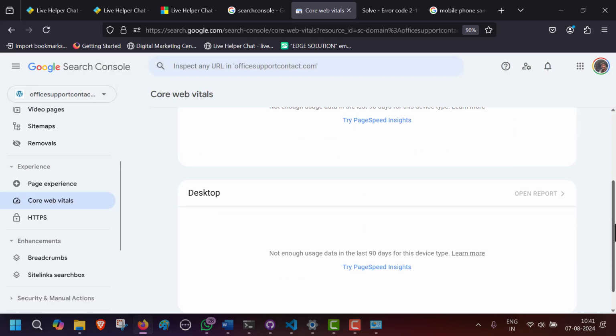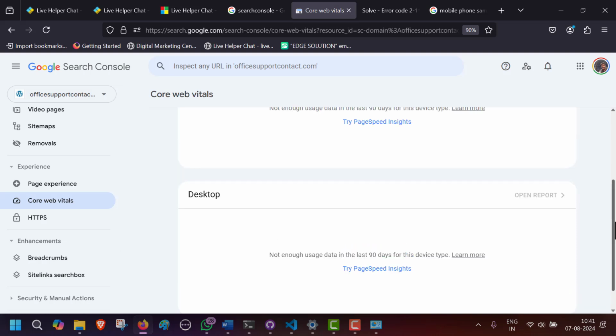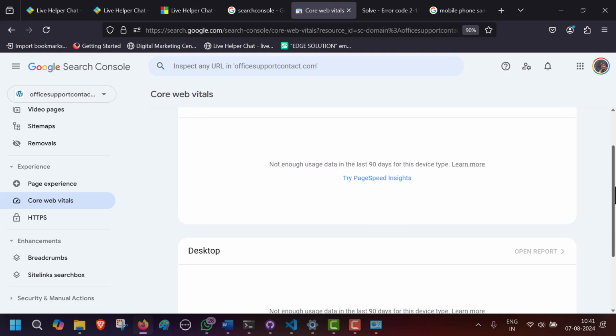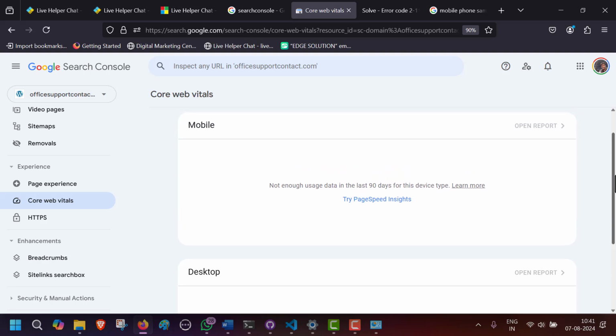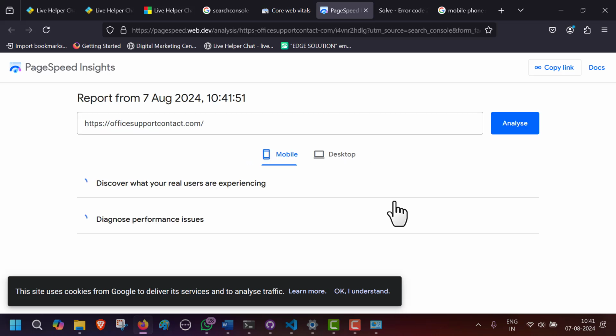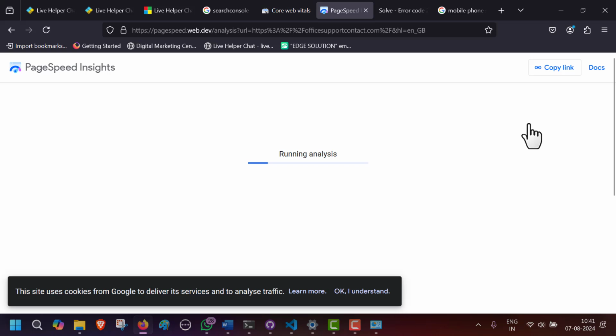We'll learn about website vitals. What exactly is this? Basically, we don't have enough data to show. It is not displaying any kind of data, but it says something related to mobile and desktop. When you open this kind of report, you can see something called PageSpeed Insights. Here it says whether your website is loading faster or not. For mobile as well as desktop, it will show you the timing, how much it is taking.